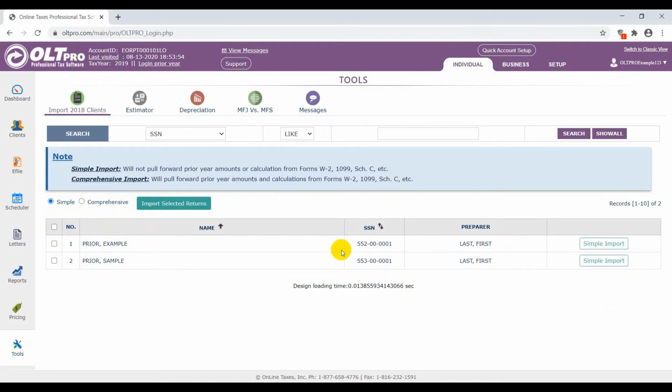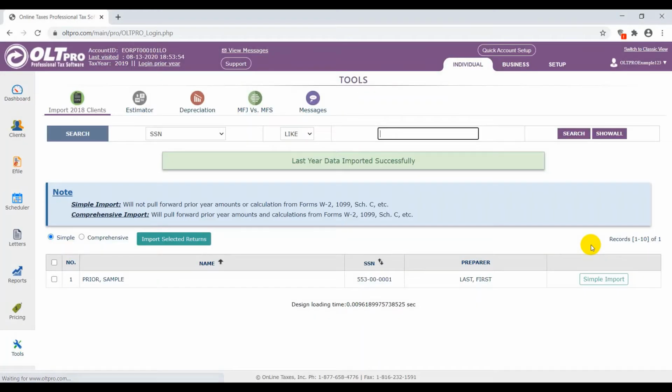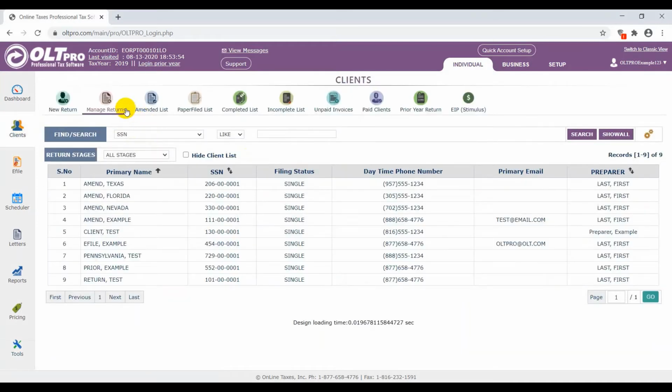So let's pull over one. I'm going to do a simple import, and we'll do this first one here. I'm just going to click on Simple Import. And it will now pull over that client. We get our notification here that the last year data imported successfully. So if I go to Clients, and under here, under Manage Return, our prior example has been imported.